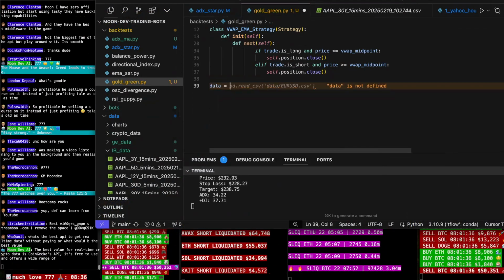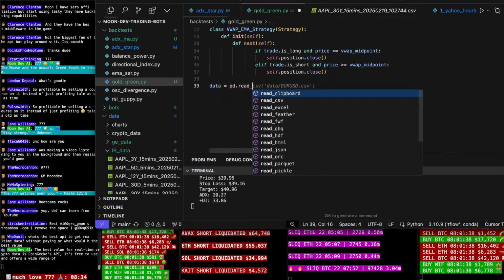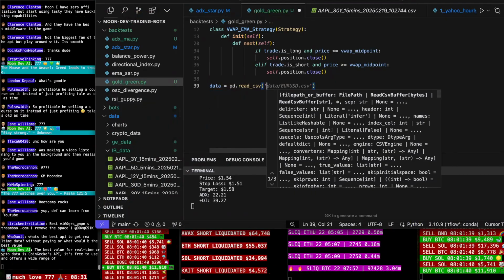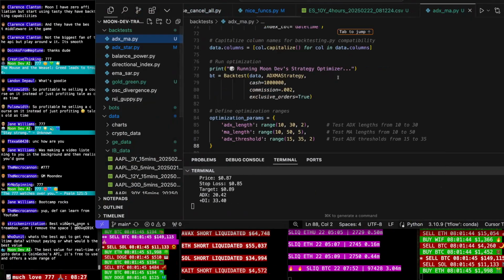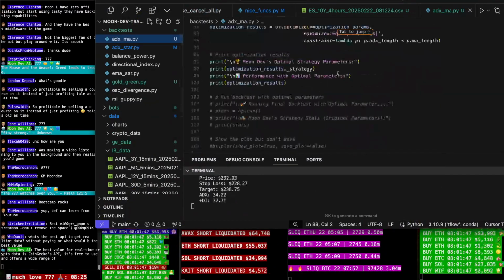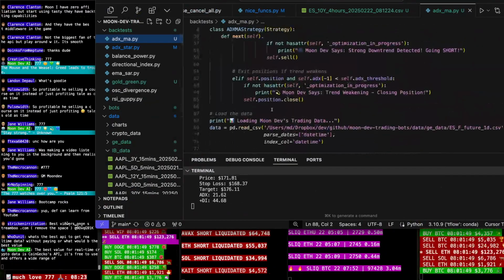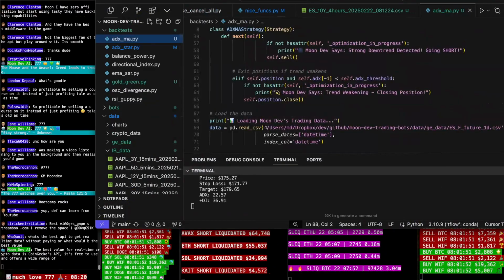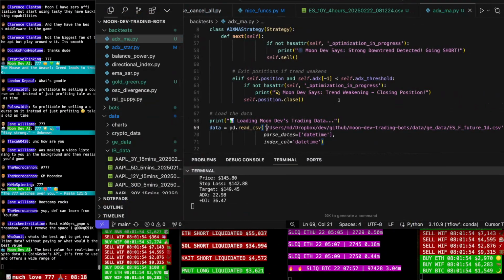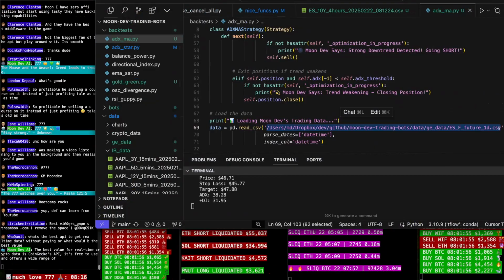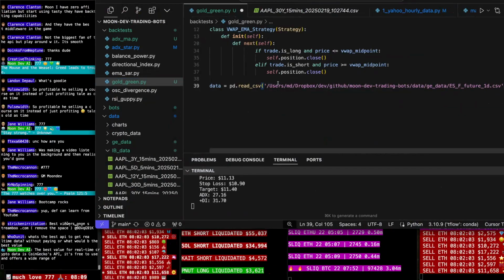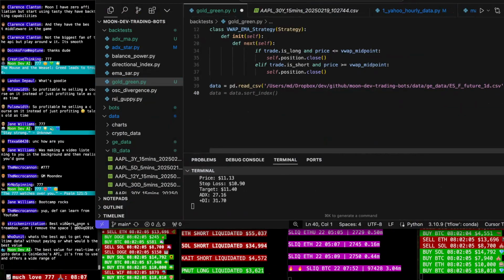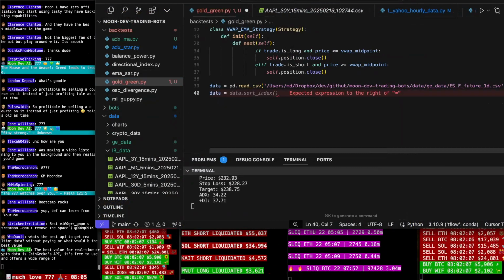So data equals pd.read_csv. And then I actually want to pass in that same data that we're using in the ADX MA, which is the NQ data. It's actually the ES data, but lo mismo. No es lo mismo, pero whatever. Data equals.